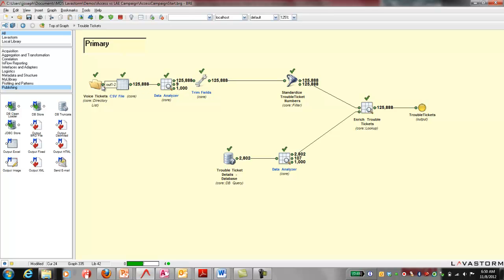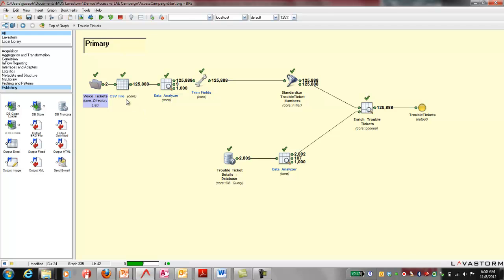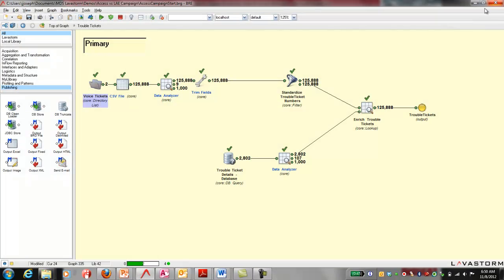In this case, what I'm doing with trouble tickets is they're coming in from the call center, but I've got a nice node here that's providing a very useful function. It's actually looking in a data directory. I just point it to a directory, and it's looking for a pattern of files that are getting deposited there. In this case, it's voice something.csv. It's looking for that pattern, and it's bringing them together. The model is telling me information as I go. It's telling me that it found 2 files that match that pattern. Here they are. I can always drill down into the data.